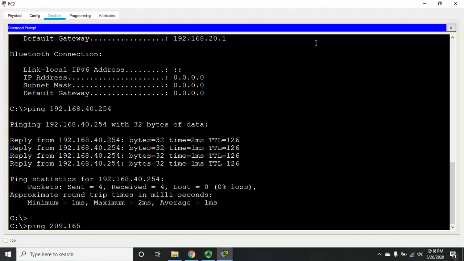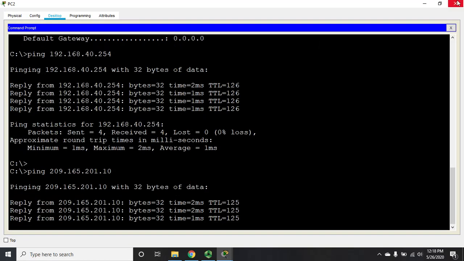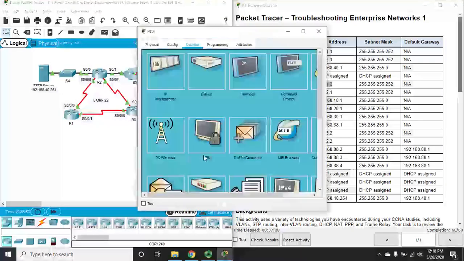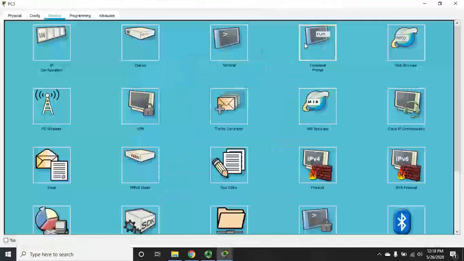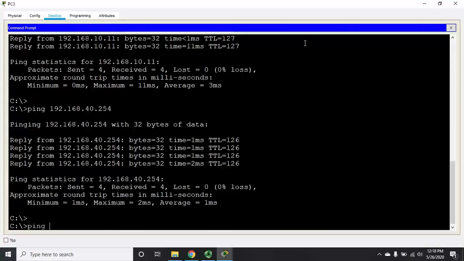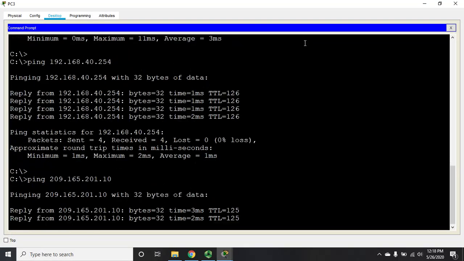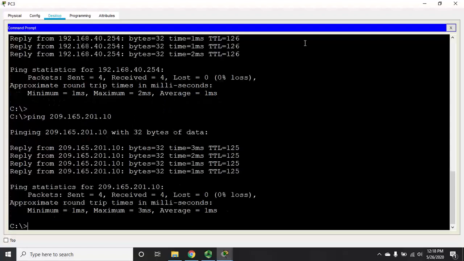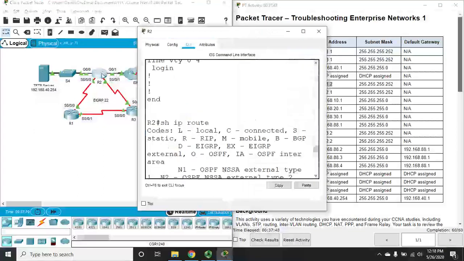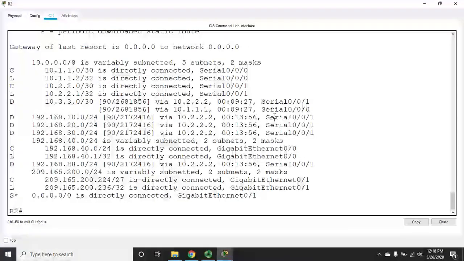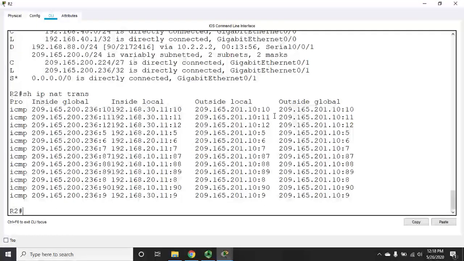Ping 209.165.201.10. We're good. And from here, ping 209.165.201.10, and every one of our networks can get to the outside. Now, one last thing I want to check. I want to come back here and I want to issue the command show IP NAT translations, and I want to make sure that we are actually getting translations, and we are.